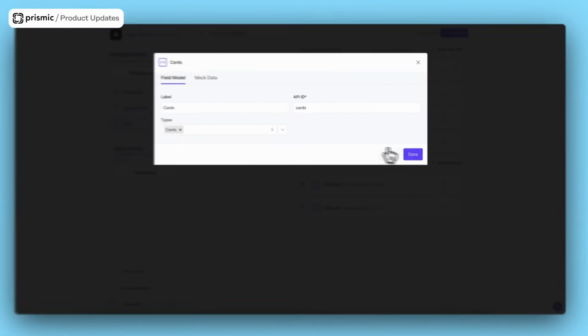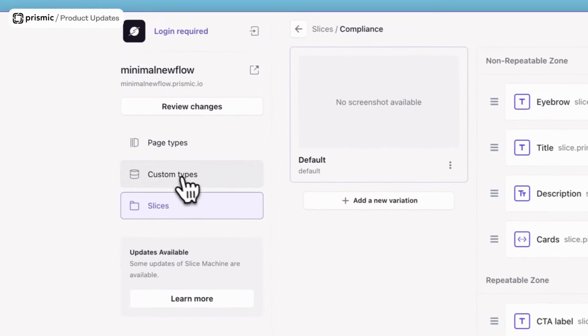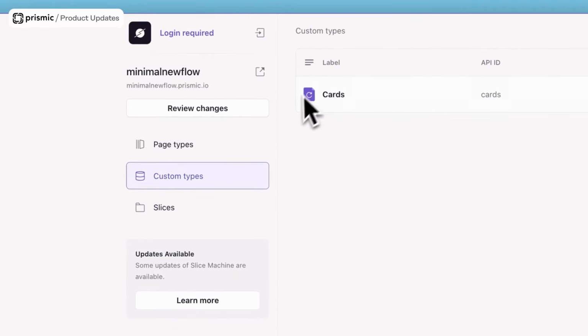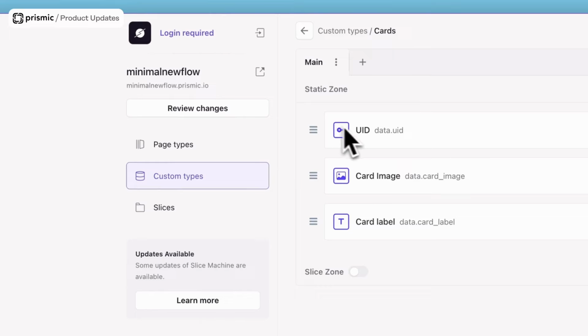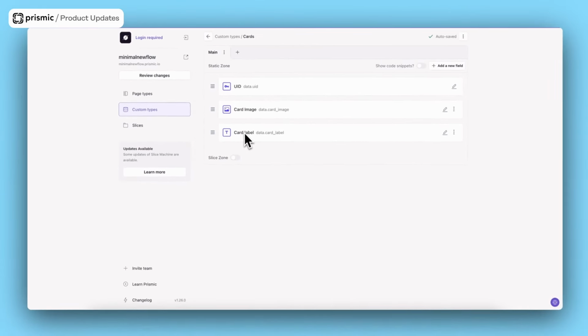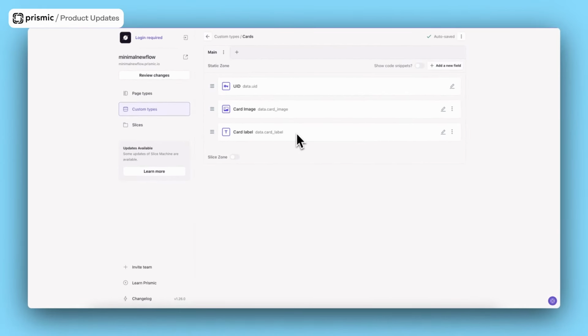So it's editing here. And so if I go to my custom types, in this example here, I created a custom type that I call cards that contains a UID, a card image, and a card label. So in the page builder, what it means is that for an editor to edit the content for this unique slice, you typically had to create and edit two documents. One for the cards using the custom type cards, and the document where you use the slice.